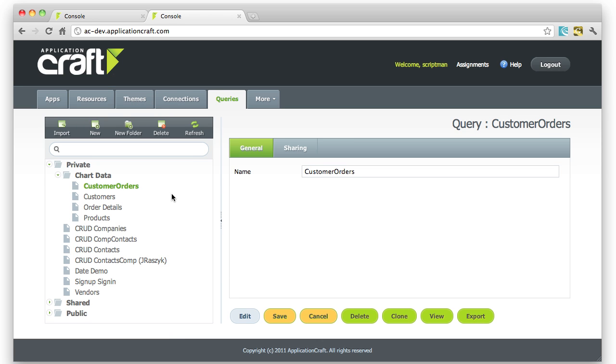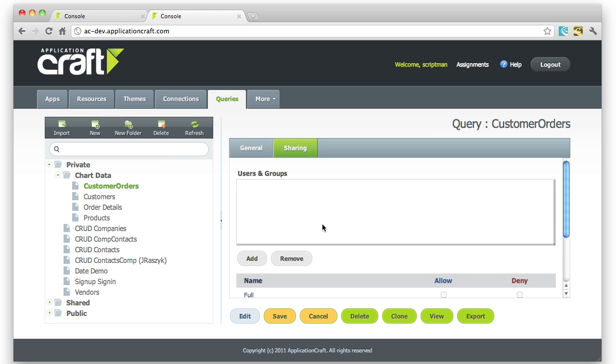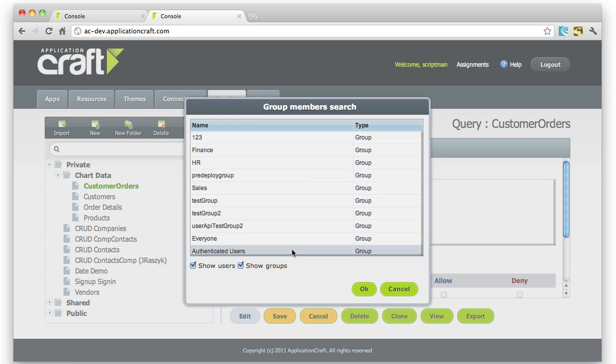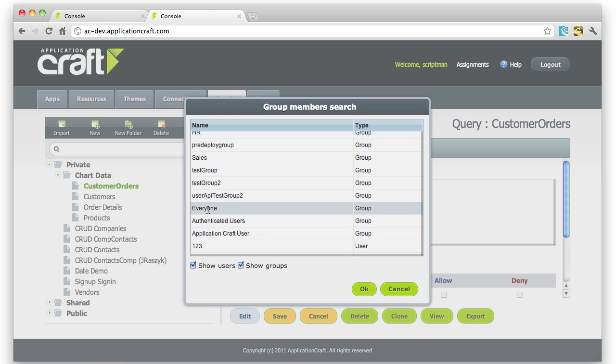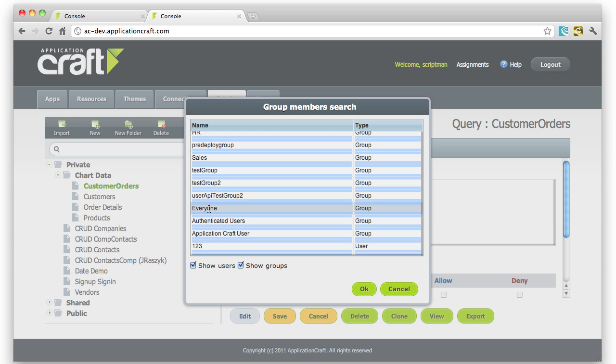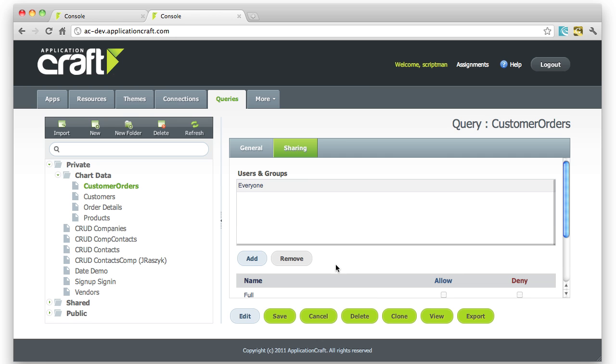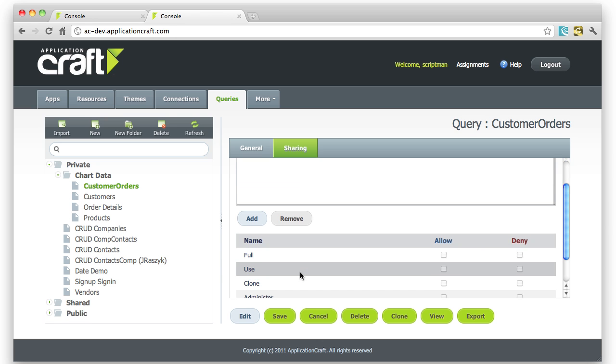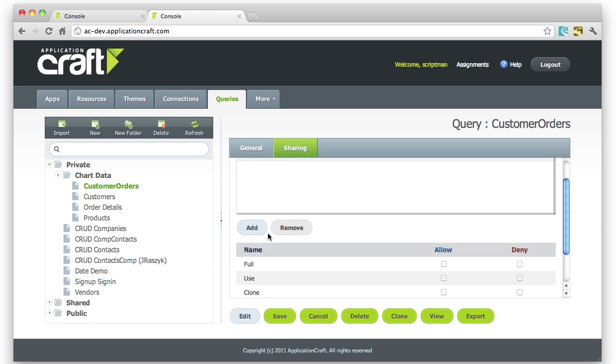So the final thing you might want to do is to set up sharing. So by default, when I set up a query, the apps that I own also have access to the queries. But if I want to grant access to other people, to other application craft users, then I come to the sharing tab and I can add a user, for instance. So I could look for a particular user or a particular group. Here's the group everyone.